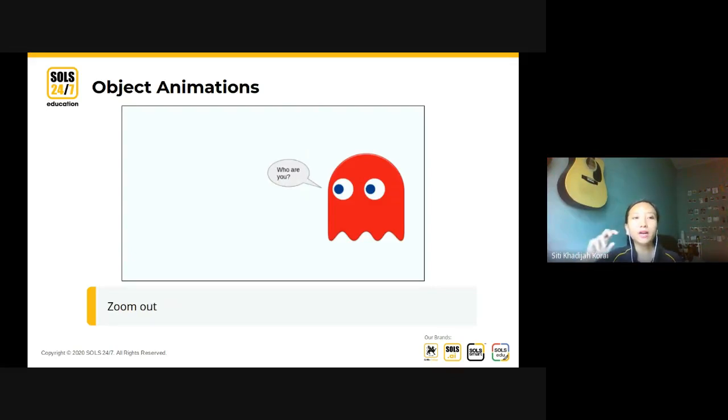And for zoom out, it disappears again from the original size that you set up, so it will zoom out and disappear from your screen. You also have spinning, so the script will just keep spinning.